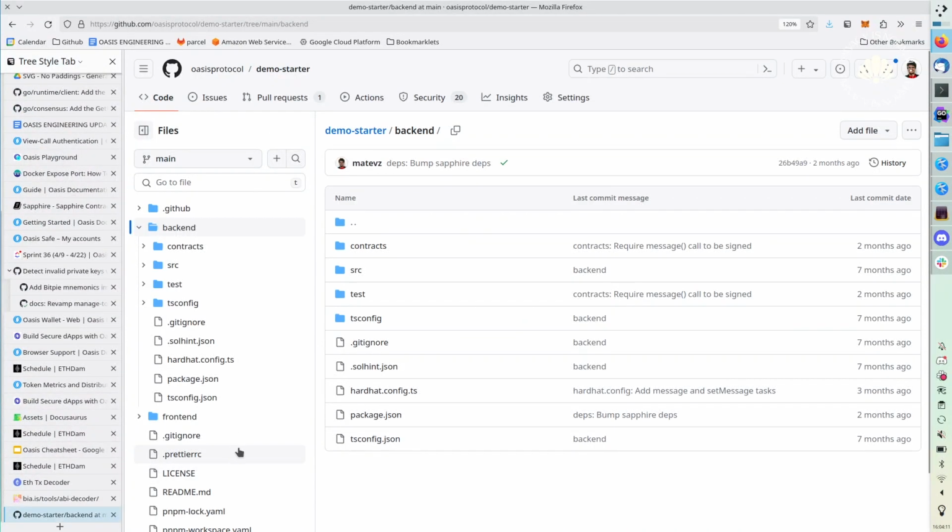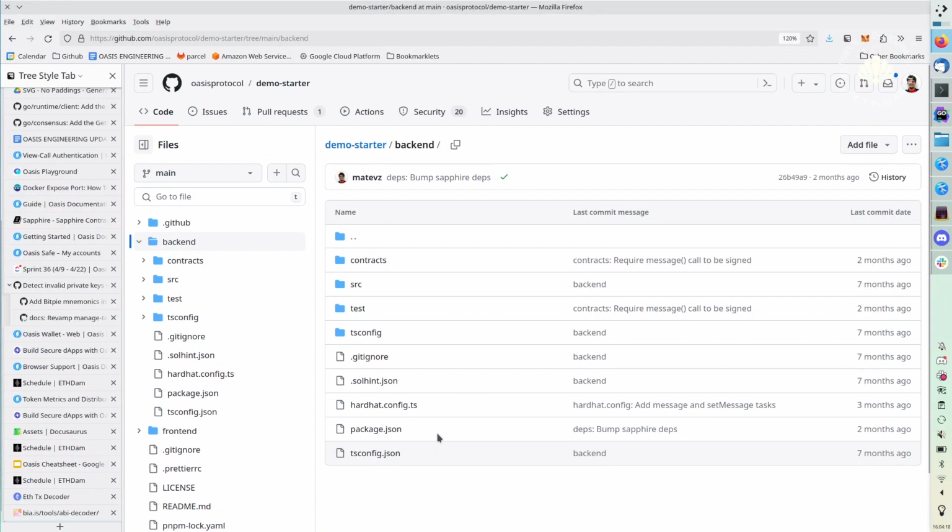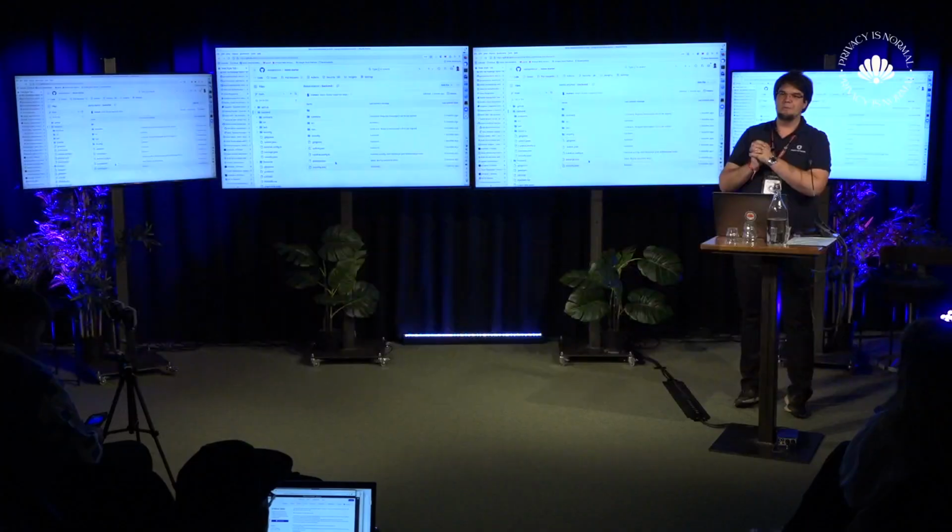Okay. Right. The Sapphire localnet Docker. So does any one of you know the hardhat node command?